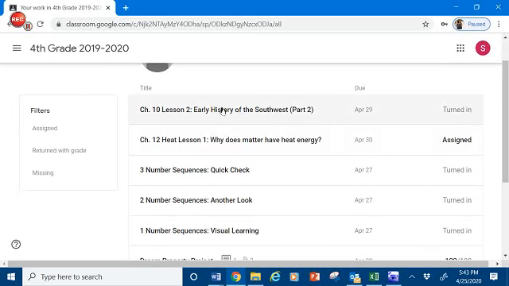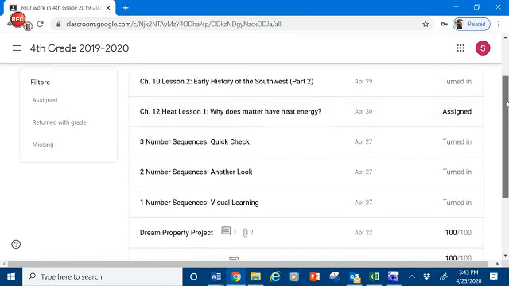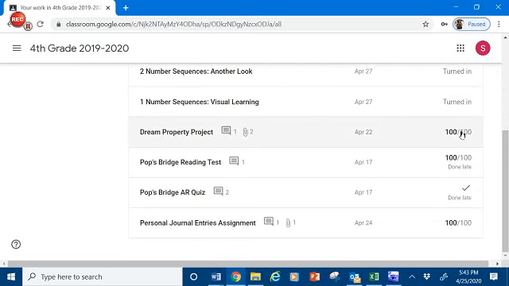So for example, I did my Southwest assignment. It says turned in. I didn't do my science assignment. It's assigned, but I didn't do it yet. I can see that I turned in some of these things. This one, not only did I turn it in, but I got 100. Go, Miss Hubble. Anything that's going to earn you a grade, you'll see the grade right here. And anything that was done.